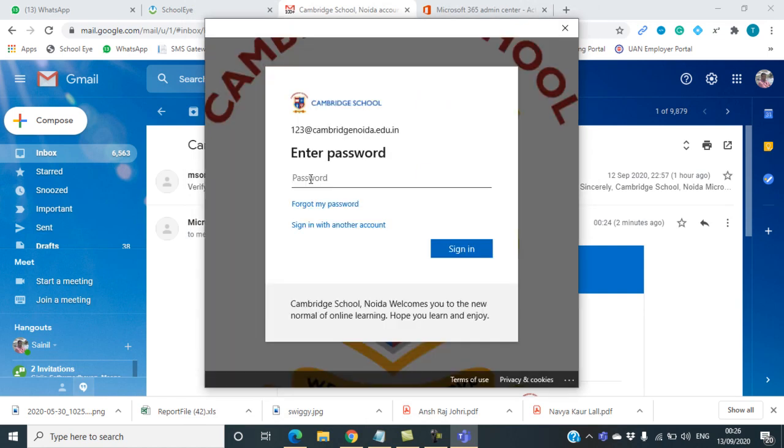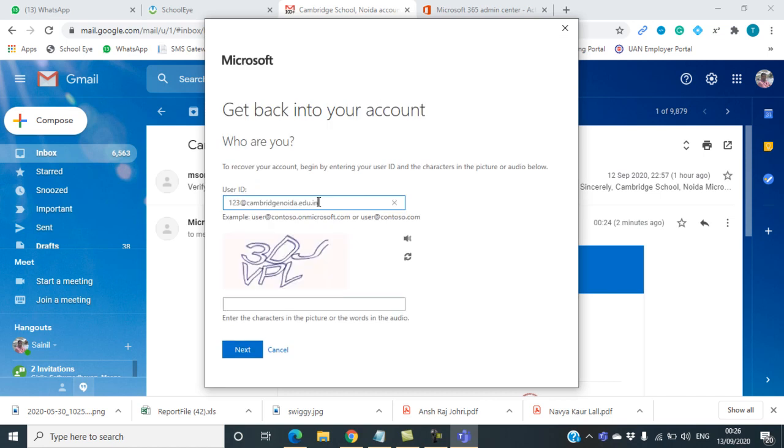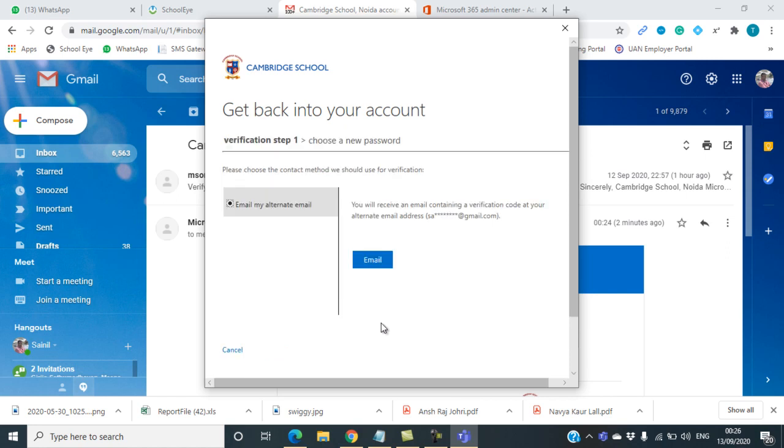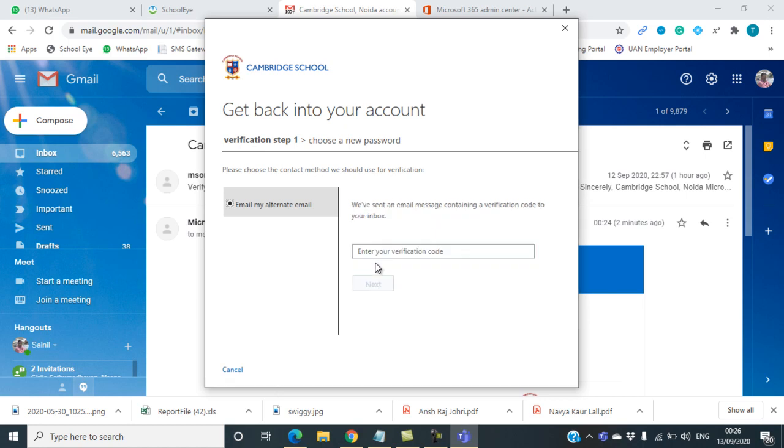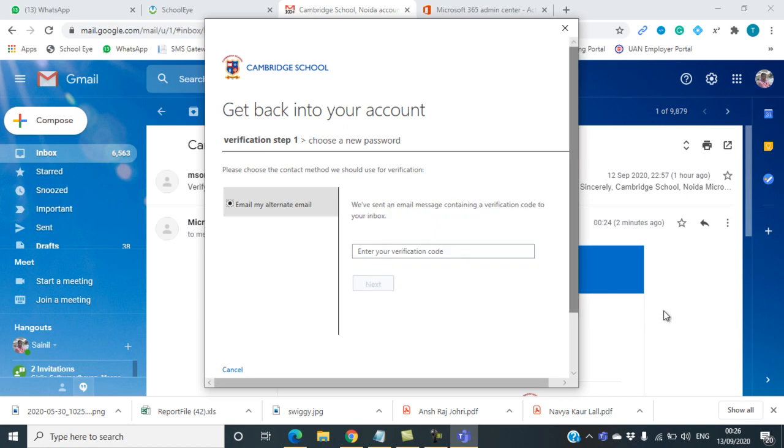Now I don't remember my password. What was my password? I'll click on forgot my password. When I click on this, a captcha comes up, I enter the captcha, click on next. Now it will send a code to my email. So I'll wait for the code to come to my email.